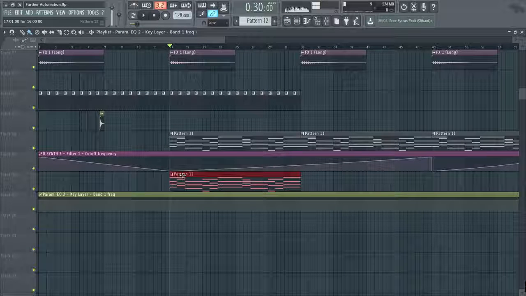Okay, so let's start again at bar 17 and gradually begin curving the automation down so that it comes in smoothly.